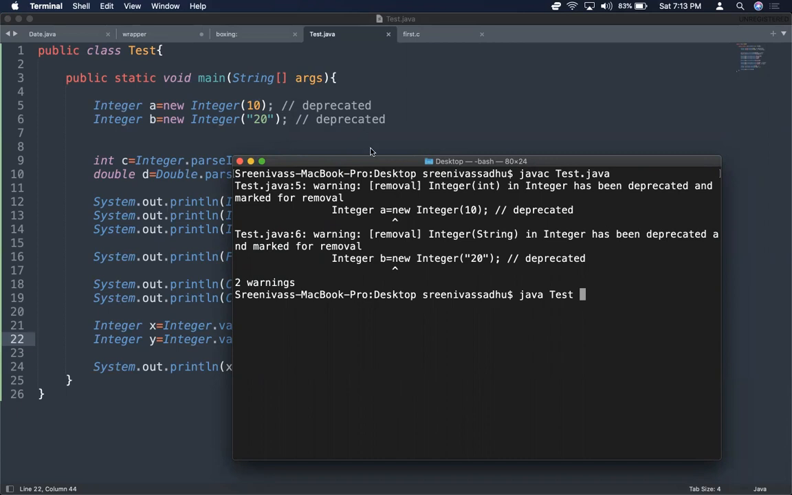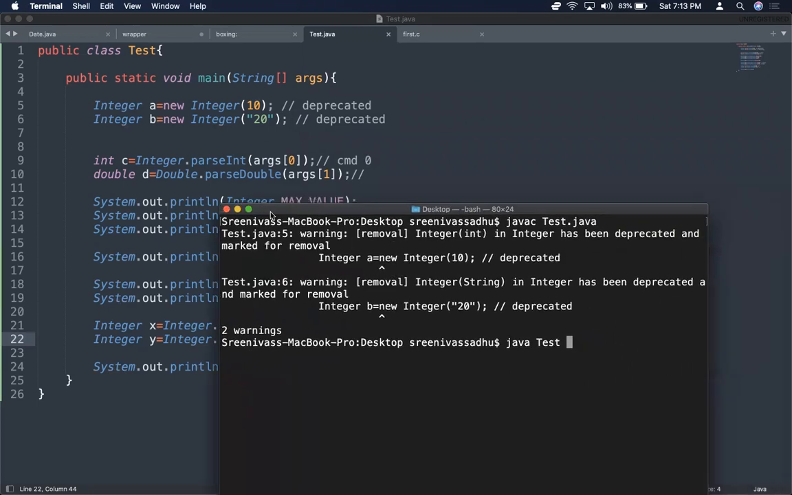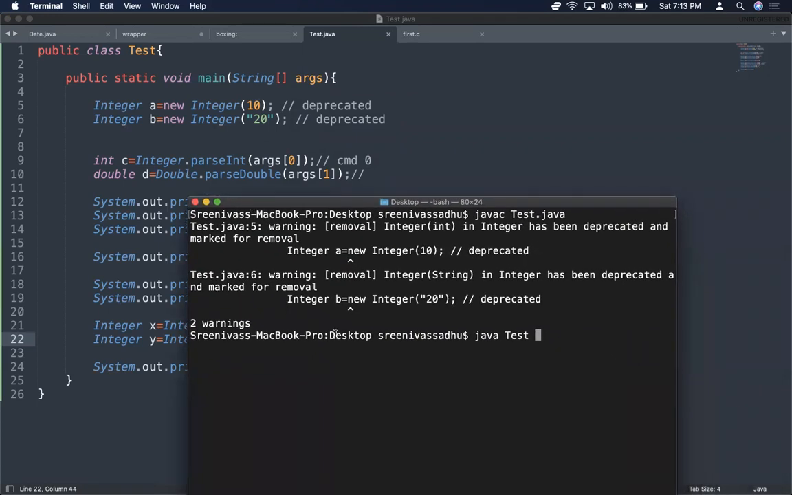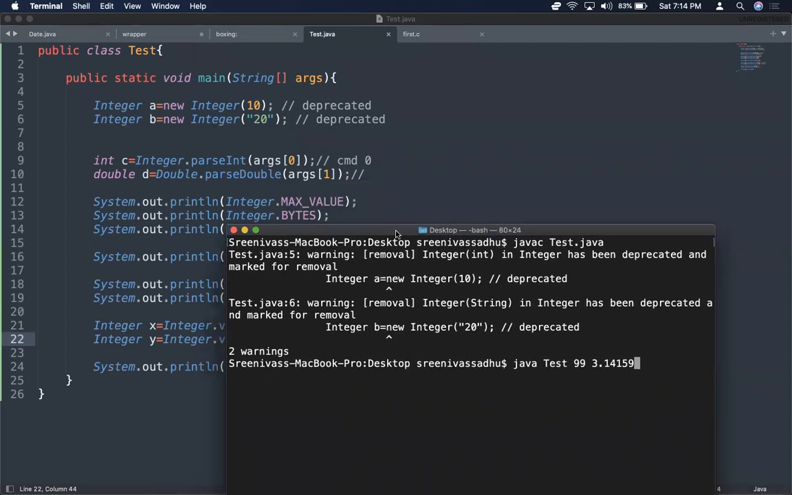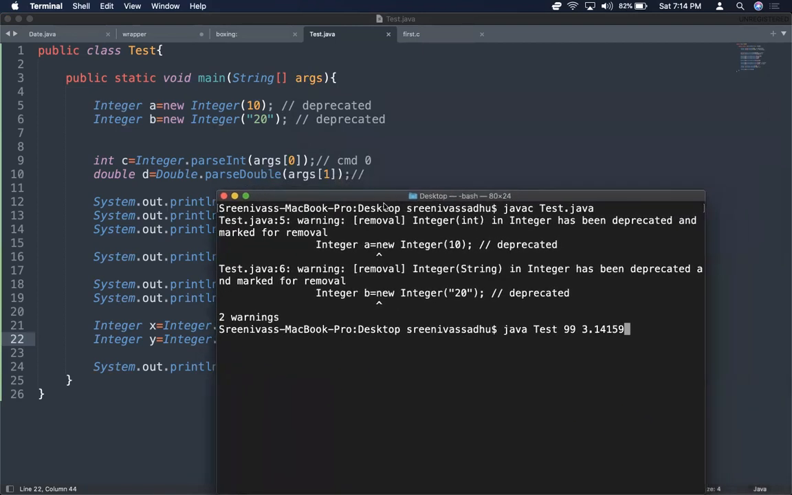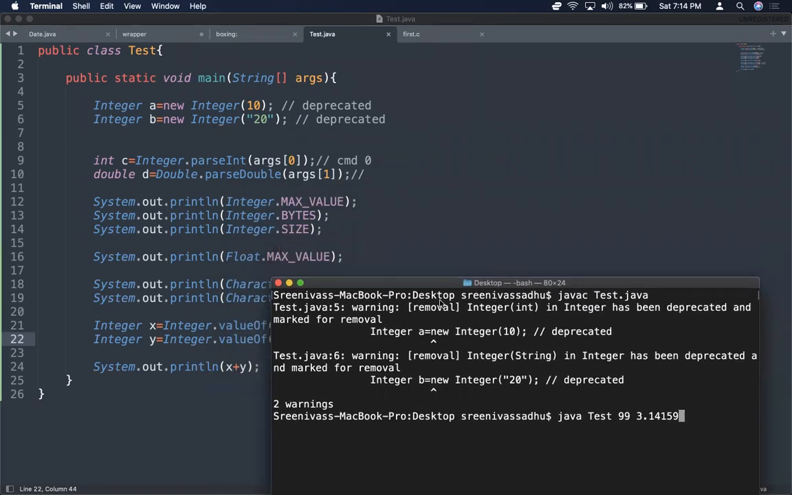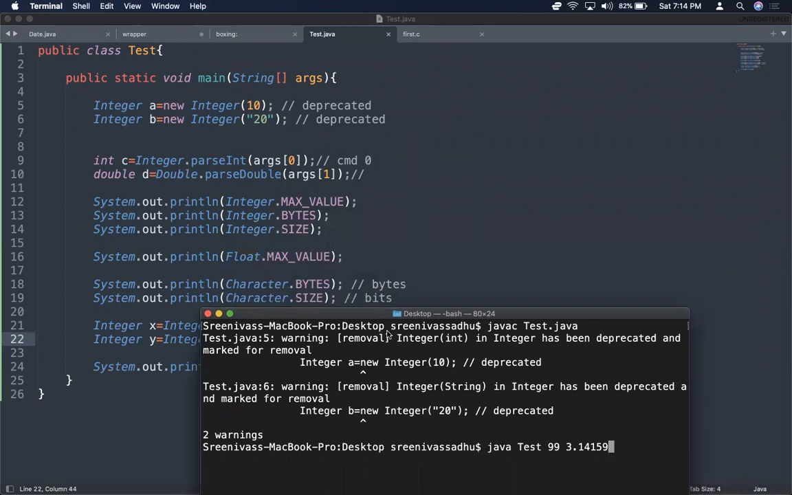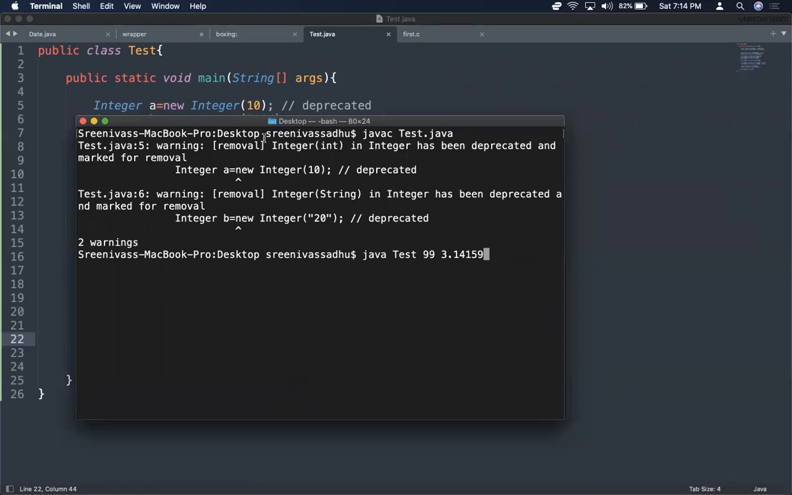And then I am passing two values, args[0] and args[1]. args[0] is going to be my integer, args[1] is my double value. So let me pass some values: 99 and 3.14159. Those values will be read, and of course I'm not printing them. I just want to show that you can read string represented values and convert them back with the methods. Then sizes will get printed, integer, float, and character, and finally 10 plus 25, 35 is going to get printed.